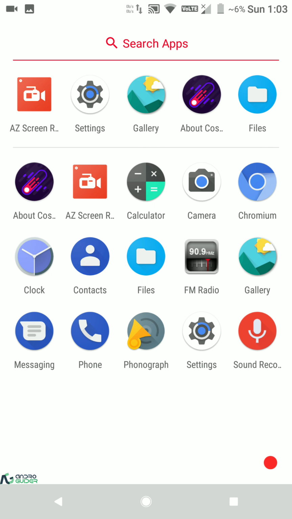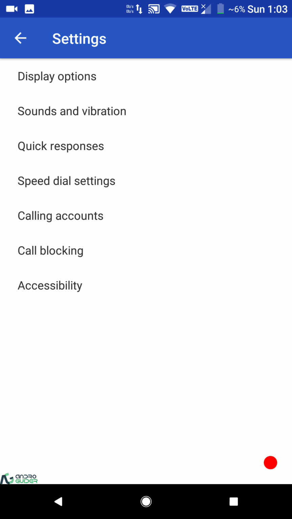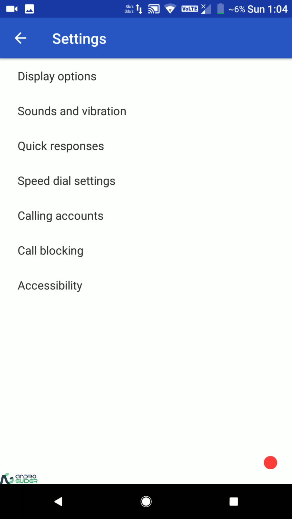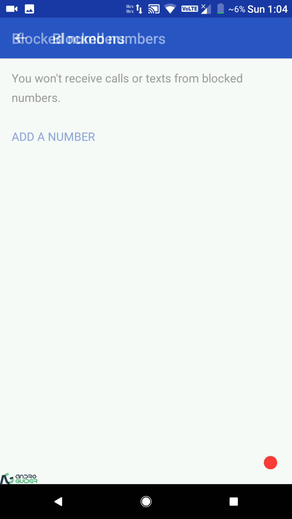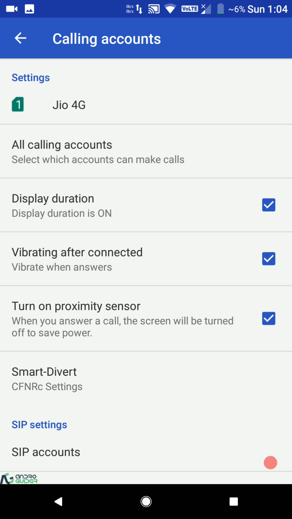Yeah, and apart from that, we have got all the standard customizations. All those standard apps, the phone app, messaging app. And by the way, if you want to check out those call vibration settings, we go to sound and vibrations. Vibrate for calls is present in here, in case you want to enable that. Call blocking, it's present in here. And calling accounts, I was trying to search for, yeah. And vibration after connected, in case you want to enable that.